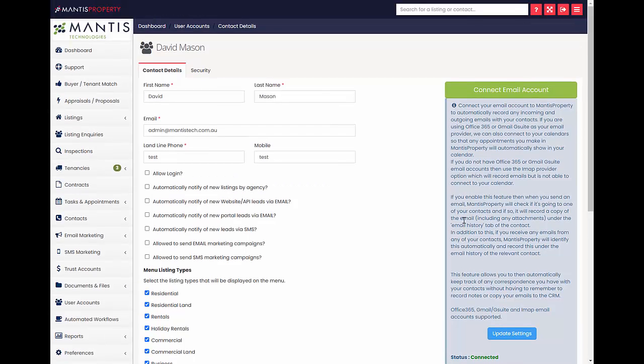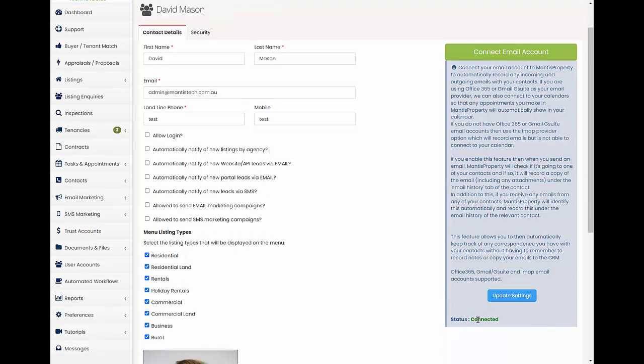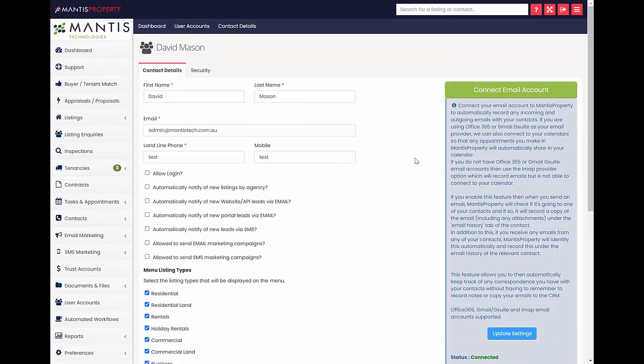If you're not connected to your Microsoft account in your browser already, it will just ask you for your username and password, which you need to put in. And that's all you need to do. So now that this is connected, every time any emails are sent to or from a contact by this specific person, they'll be recorded on the contact record under the email tab.